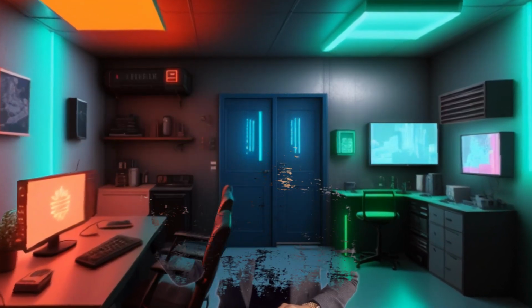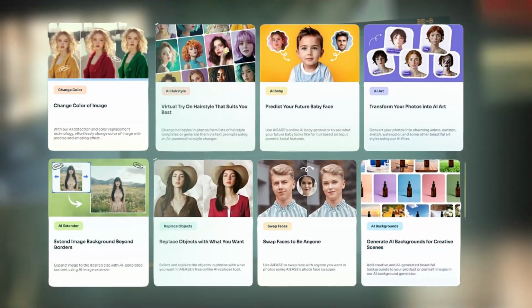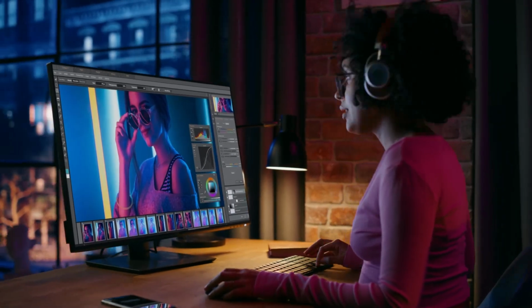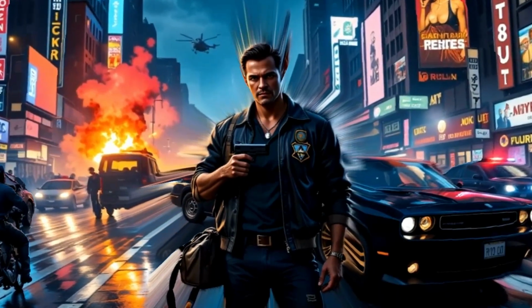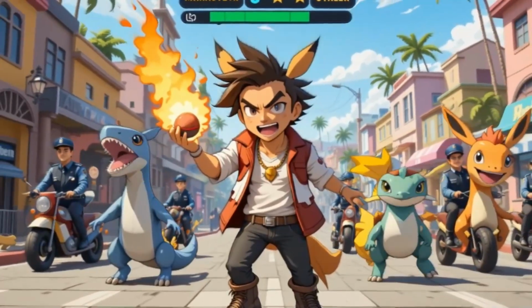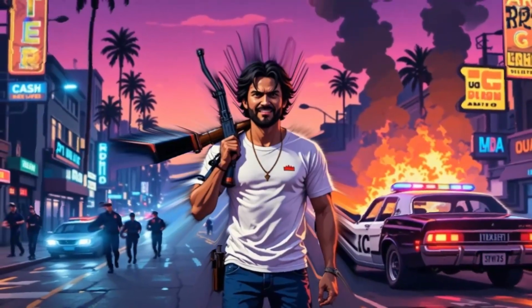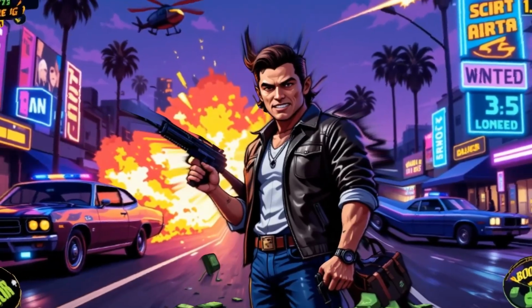In today's video, I'm excited to introduce you to an amazing free platform that gives you access to loads of AI tools at no cost. Ever heard of a tool where you can create stunning images in styles like GTA, comic, Pokemon, Disney, Pixar, pixel art, or even retro arcade?